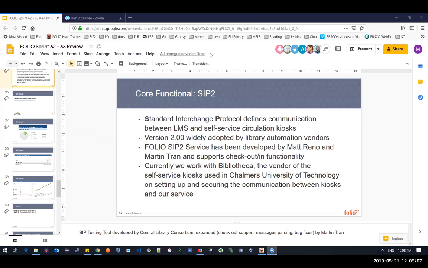And next we have from Core Functional, the SIP2 subgroup, and Magda is going to be presenting. Hello, everyone. Let me share my screen. Here we go.